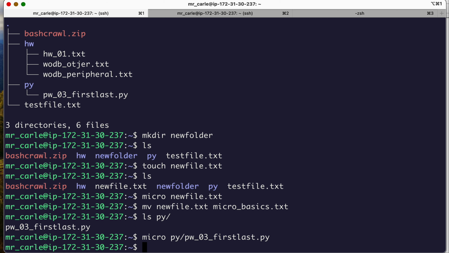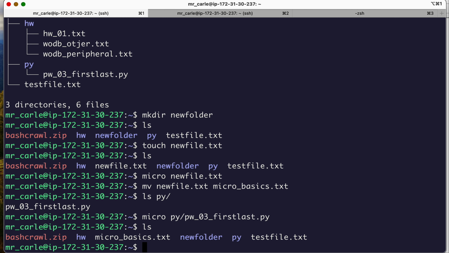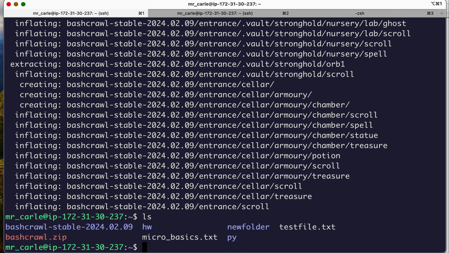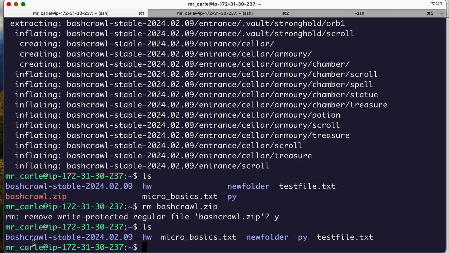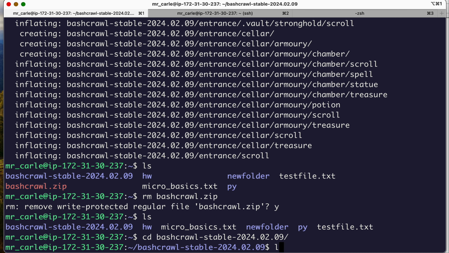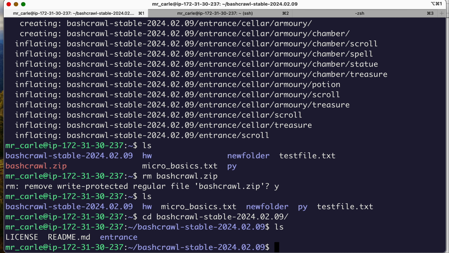And that's pretty much it, except you're going to find when you log in next, you're going to have this weirdly named folder called BashCrawl stable in your folder. I want you to explore it. I want you to walk in there, cd, and in here, you're going to have kind of a game to play. We're going to use a couple of new commands.